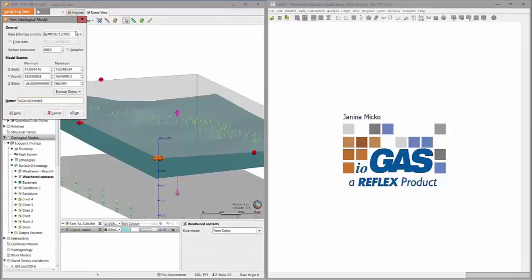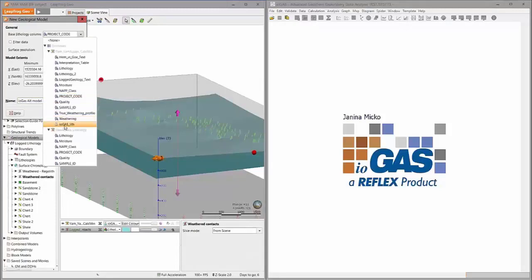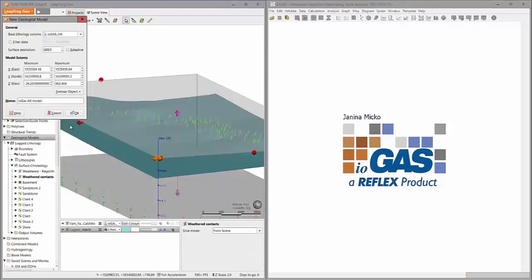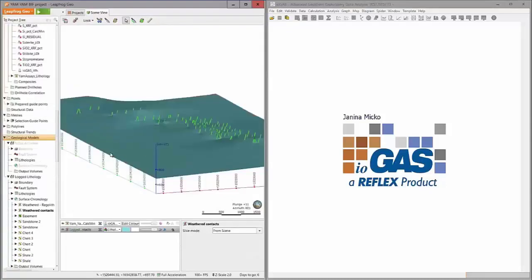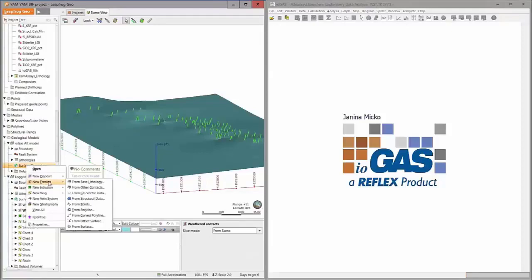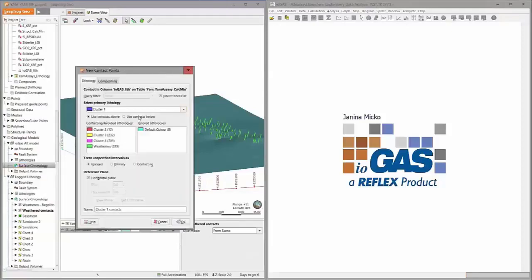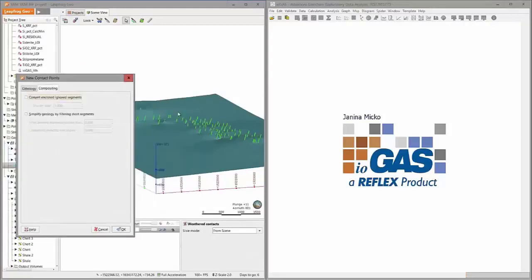There we go. And I'm going to choose, of course, appropriate data, and that's here our ioGAS lith data that we created. I'm going to set down the surface resolution a little and choose an appropriate boundary and click OK. And now I'm going to build the surface again as a new erosion from base lithology. I'm going to choose our weathering code, and we are also going to filter a little bit.